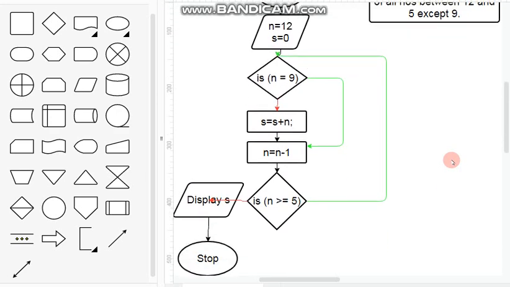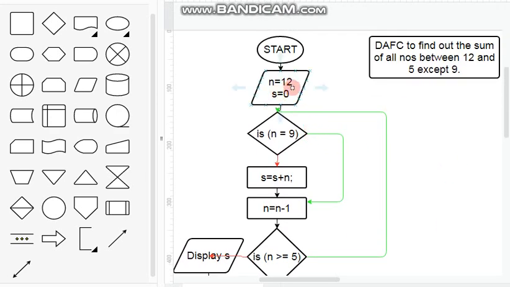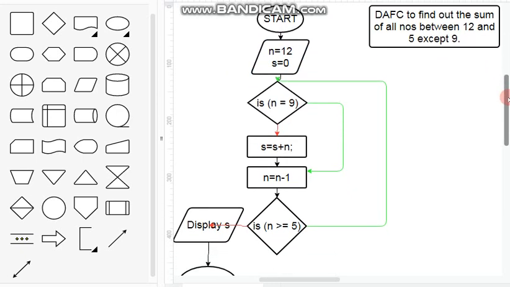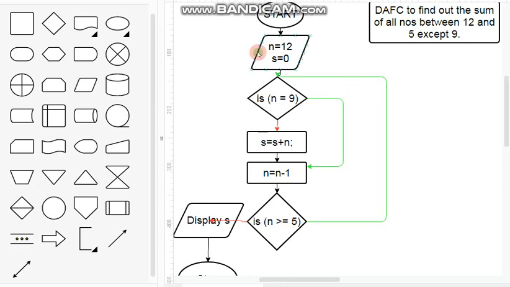So let me explain it from the beginning. N the value is 12 as we are starting, or the question is given from 12 to 5. Then S is 0. Always in the flowchart where you are finding out the sum or product, you have to take the S value as 0 in case of sum, and in case of product you have to keep the value as 1. Fine. Then going down here, I am checking whether the value of N is 9 or not, because 9 should not get included. Okay, so if it is 9, then we have to skip.